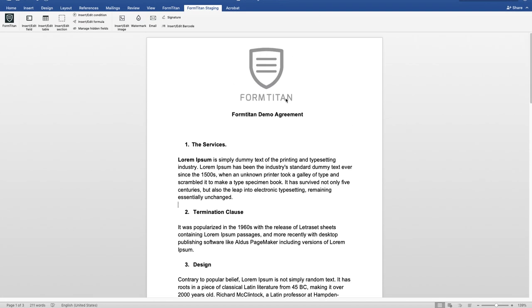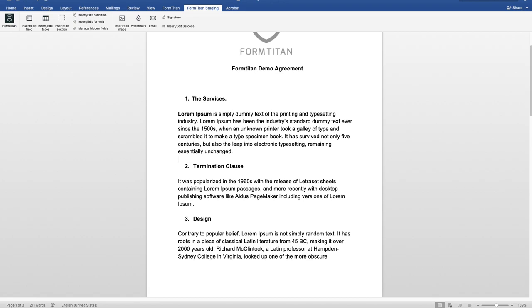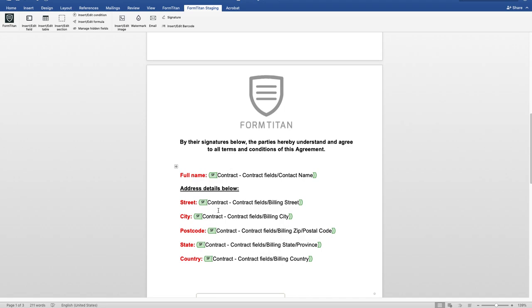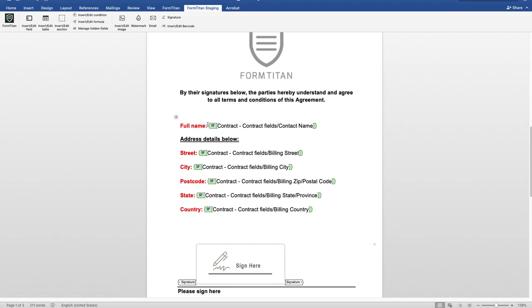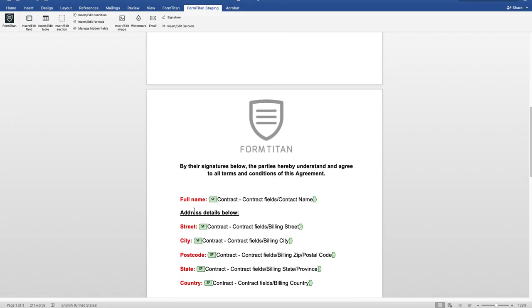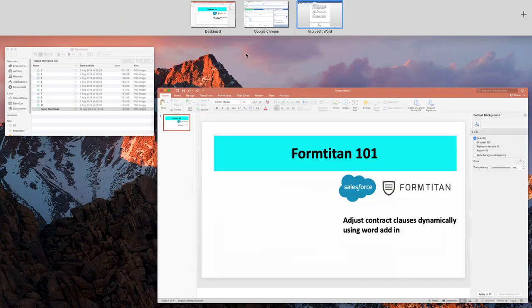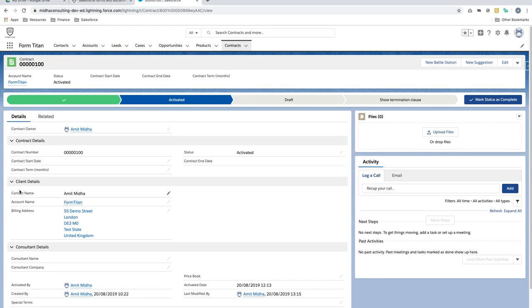This is my contract. It's just a demo contract with 3 points: services, termination clause. And then what I've done is I've mapped full name, contract, full name, street, city, postcode, state, and country. And I'll show you where they are in Salesforce. So in Salesforce, I've just got client details, contact name, account name, billing address. So what are we going to do?